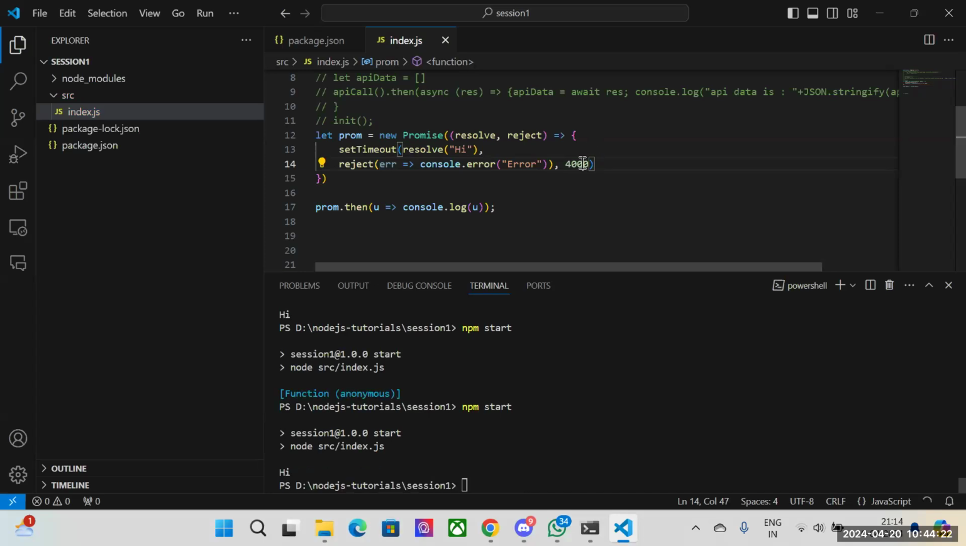I think the timeout is not working inside. Okay, anyways, you get the point, right? So we have here created a promise that returns hi, and it captures error if there is an error.